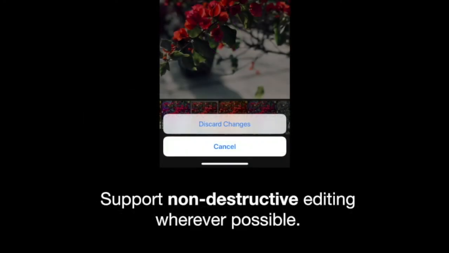Support non-destructive editing whenever possible. So in the Photos app, if you are making changes, applying filters, changing the exposure and the color brightness, you can always press the cancel button and discard all the changes. None of this editing is destructive. Even if you've applied the filter and you've closed the editing window, you can still go back to the original image. So it's all non-destructive editing.